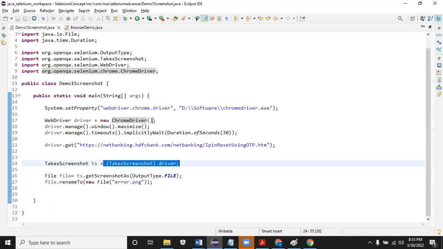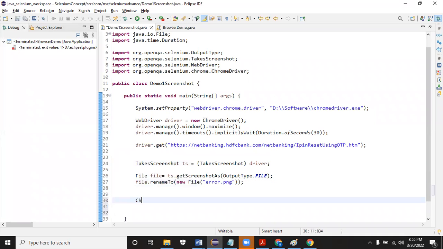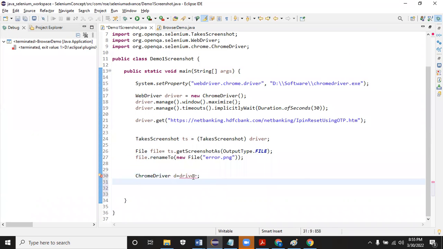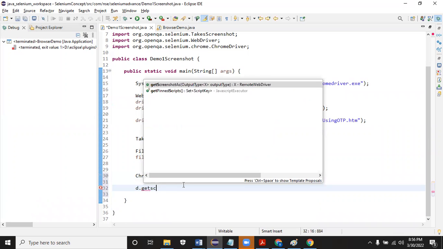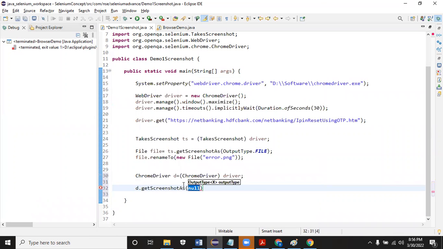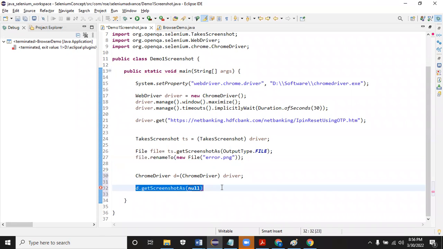Here also I can achieve that while taking the screenshot. To call getScreenshot, I can do this: ChromeDriver d equal to driver. I can hover on it and cast it, which is possible because new ChromeDriver can be stored in ChromeDriver. I can do d.getScreenshot. You see, it's possible. The reason why we are not doing this is, it's actually possible, I can give d dot.